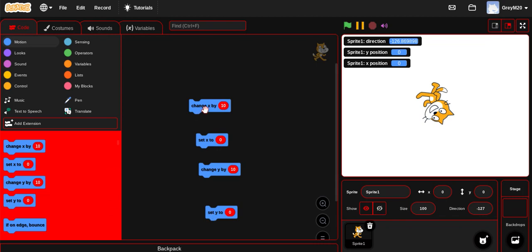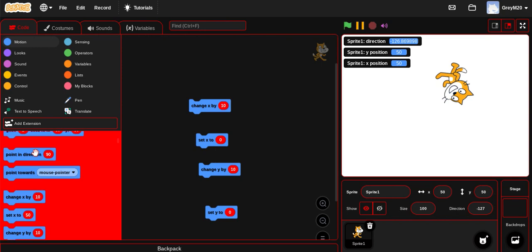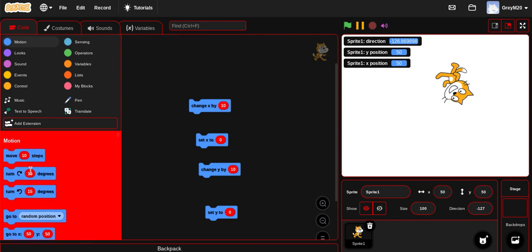Well, x position is actually forward, this way. Y position is upward, this way. So change y by 10 moves it up. Change x by 10 moves it the other way. Basically, change x by is like a move 10 steps, because they're basically the same exact thing. Now y is kind of different. It doesn't really have a category. There's no up one. So you have to use this for games where you go up and down.